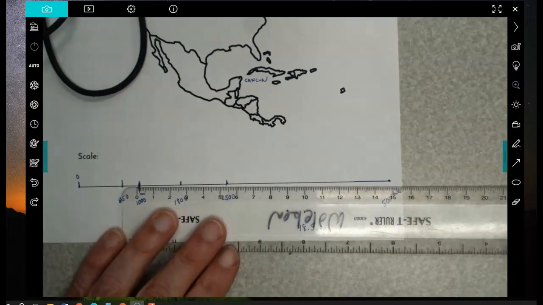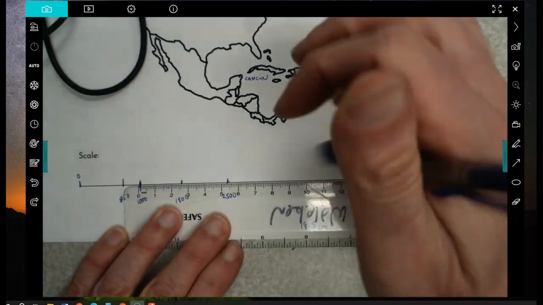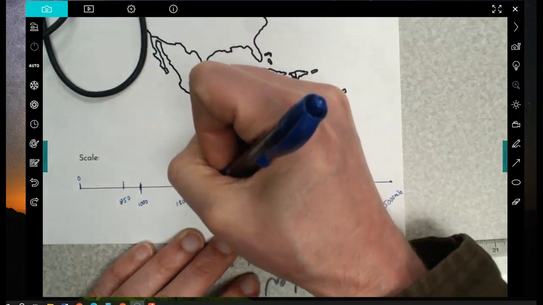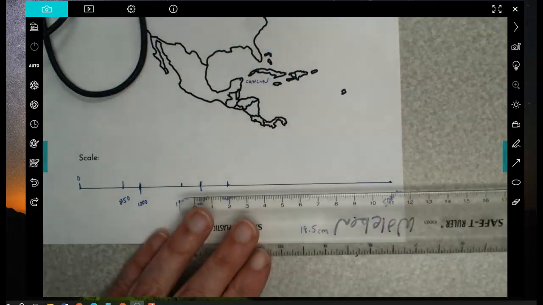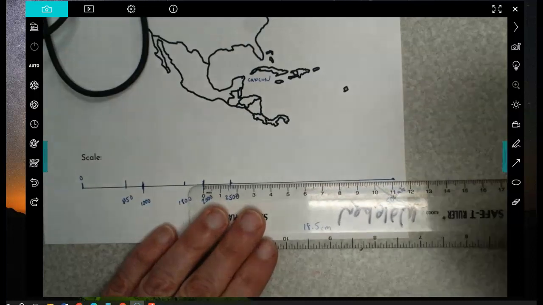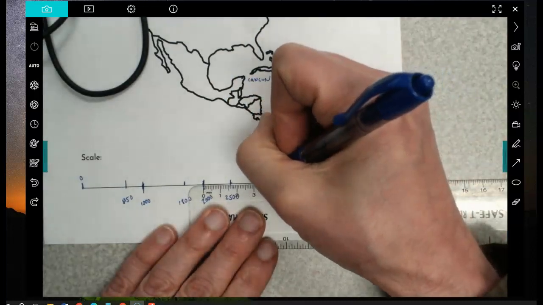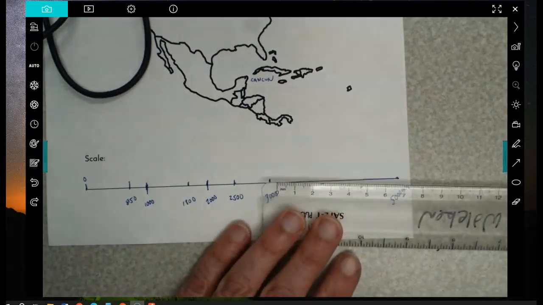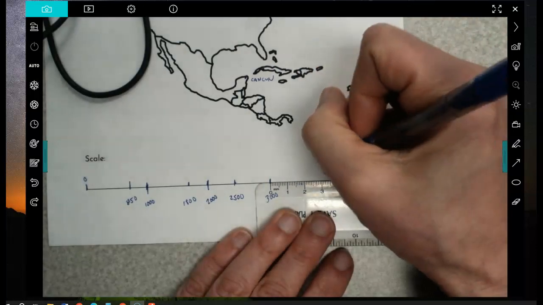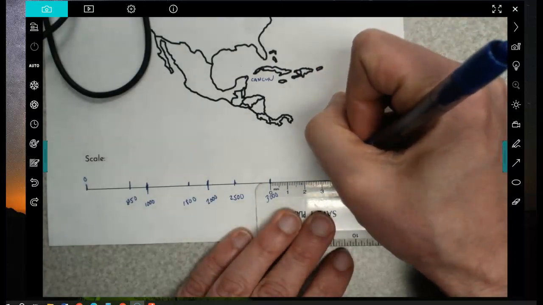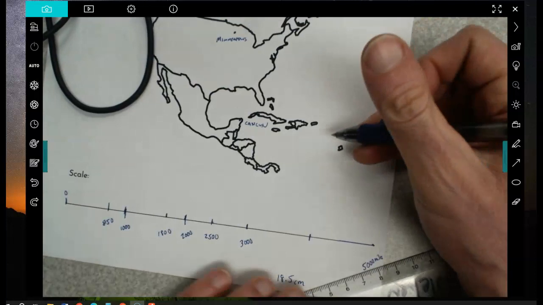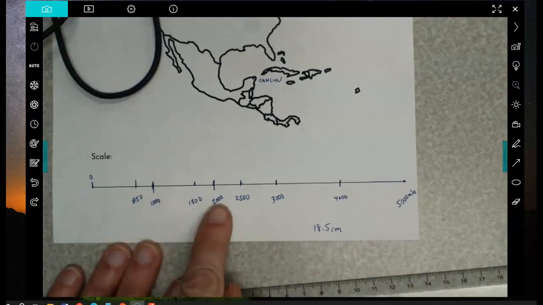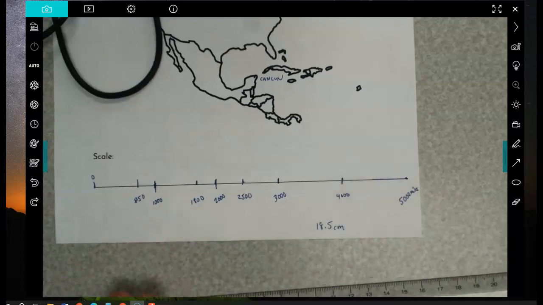I'll go another 3.7. This will be 2,000. Now I will go another 3.7. This will be 3,000. And one more time I'm going to go 3.7, and this is going to be 4,000. Again, good time to take an eyeball check. Does it look like they're about equal apart? It does to me also.